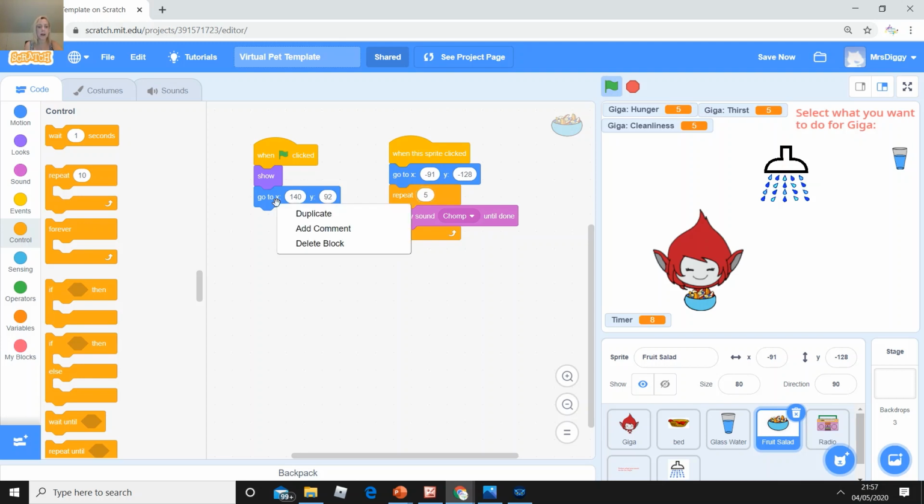So I could just duplicate this block, pull that block off. So we want him to go to Giga, play the chomping noise 5 times, and then go back to where it started. So let's try that out again. Press the green flag. Press the bowl. Okay, so it goes there, 5 chomps, and then goes back up there. So that's perfect. Then in a minute we're going to make Giga do something as well.